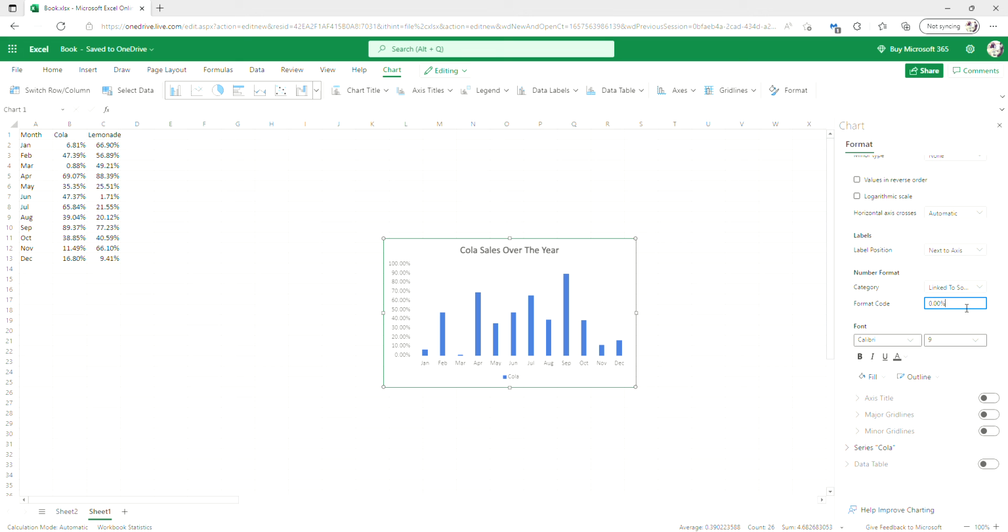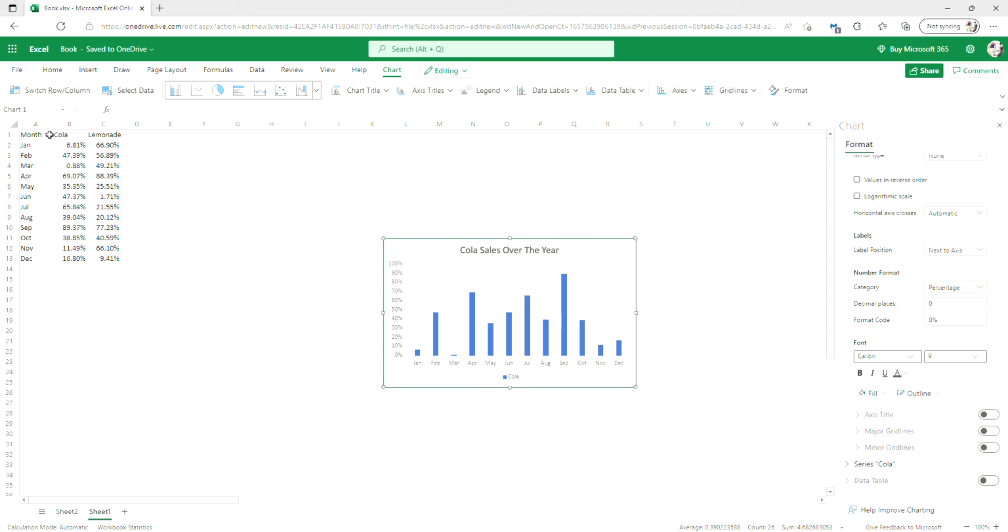And then in format code, I'm also going to change this, because I just prefer straight percentages. I don't particularly like the couple of points next to them. I'm just going to delete those two and click enter in order to get rid of the points. The reason Excel's done that is because in my source data for the cola, as you can see over here, I do have the decimal point and 2 bits after it.